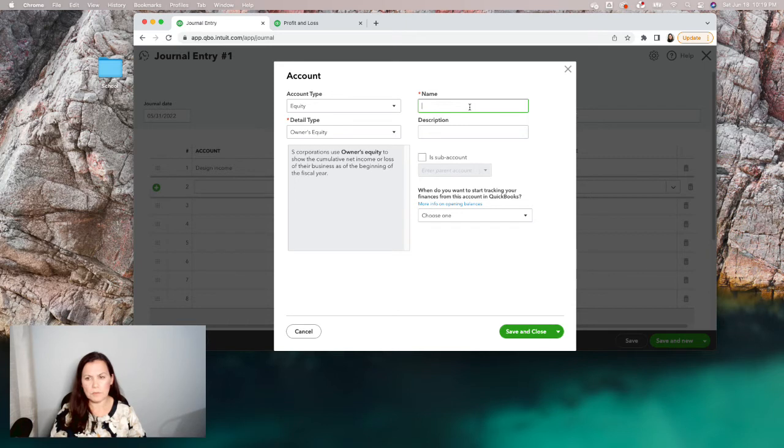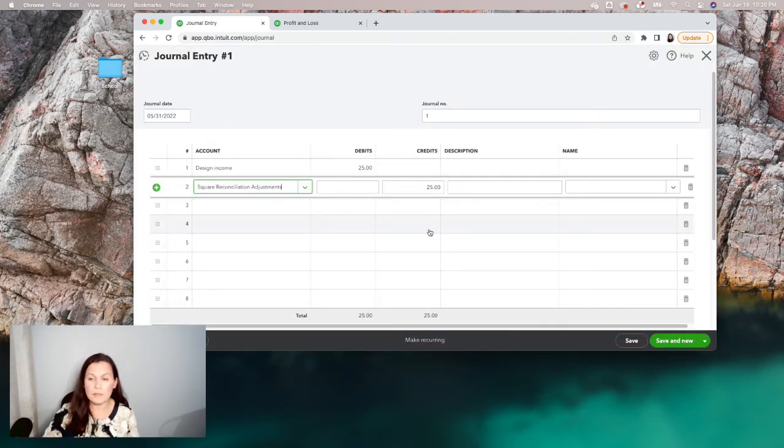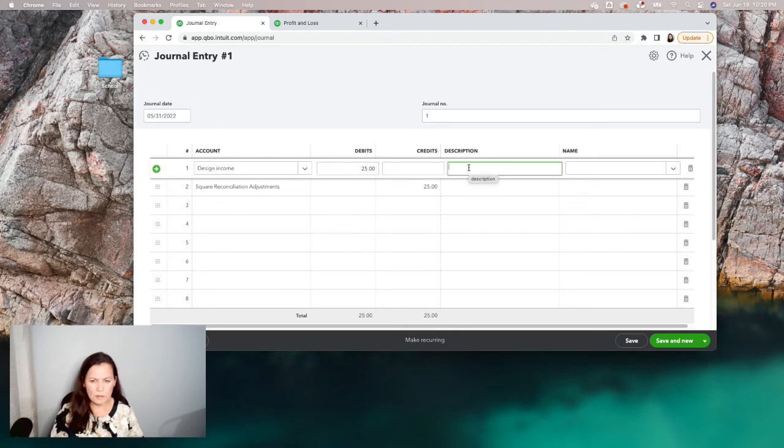Square reconciliation discrepancy. Okay, you can do that, or reconciliation adjustments, even better. Save and close. So it's going to be a credit, right? So this is where you're going to track all your differences with Square. And then you can put a description here of what that is.